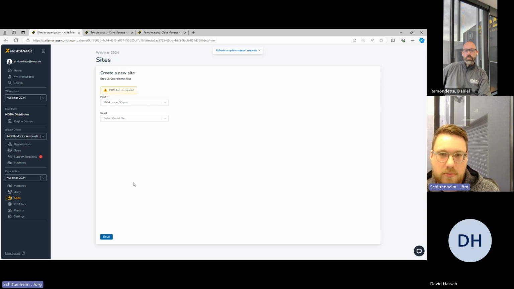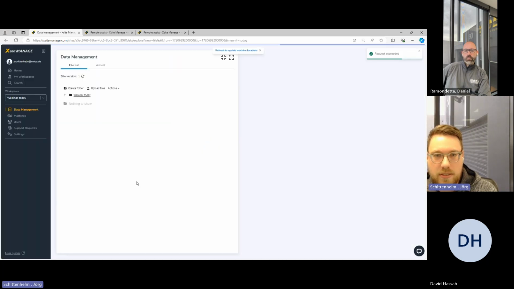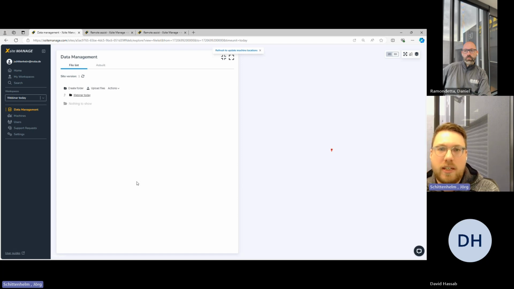The big benefit of doing so is that the operator on the machine itself cannot modify this coordinate system. This is something we see many times on the support side of our business, that somebody pushes the wrong button, selects the old geoid or the new geoid, and then the heights are wrong. So that's locked in now.